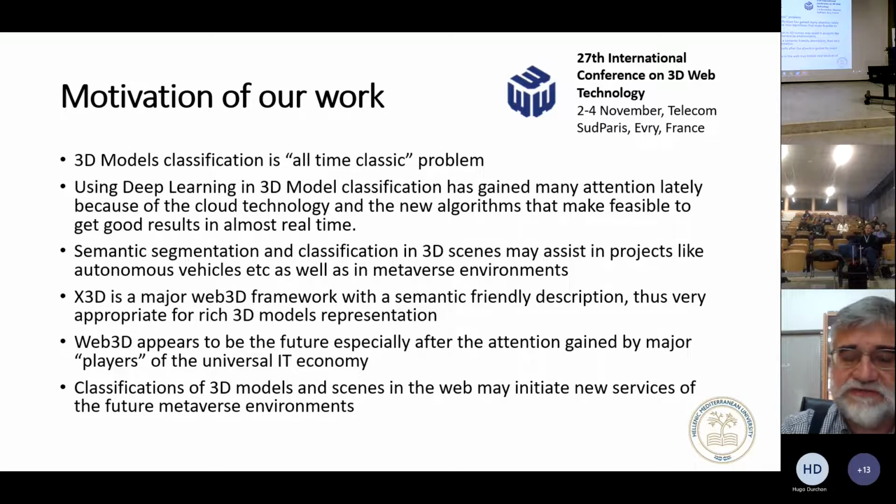Semantic segmentation and classification in 3D scenes may assist in projects like autonomous vehicles, as well as in metaverse environments that we all discussed about the last few days in this conference.